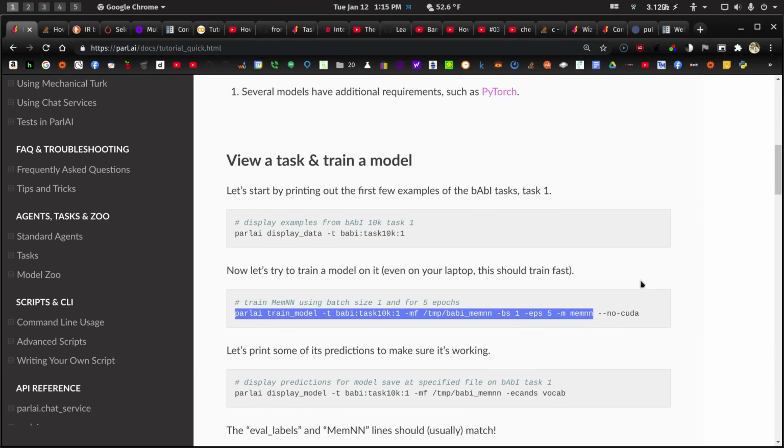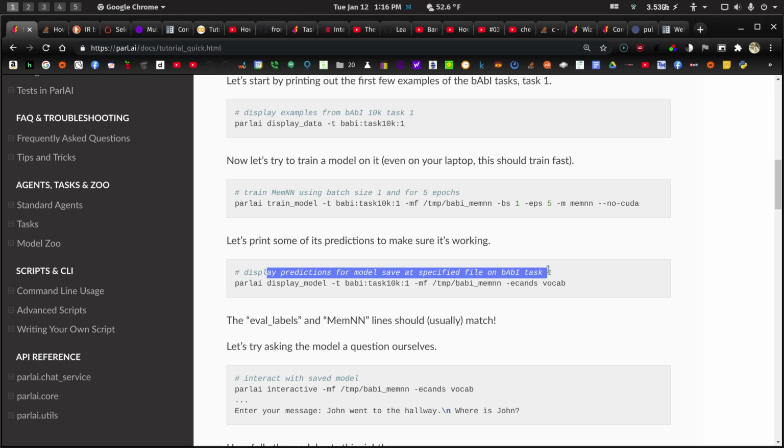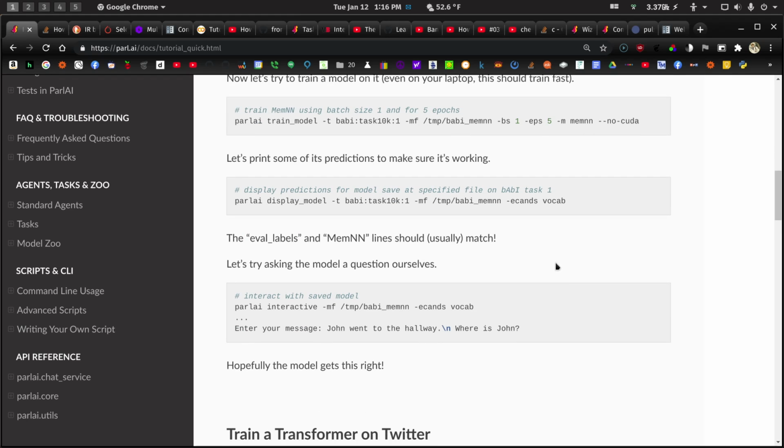And we can go back here and look at other things. Here's how to display predictions for the model on Babby task number 1. This is that task 10K we looked at, task number 1 of that. And here, -MF, that's saying use this model file, /temp/BabbyMNN. I'm not really sure what this -ecans is. I haven't got that far in the tutorial yet, so I'm really showing you some of the very basic things.